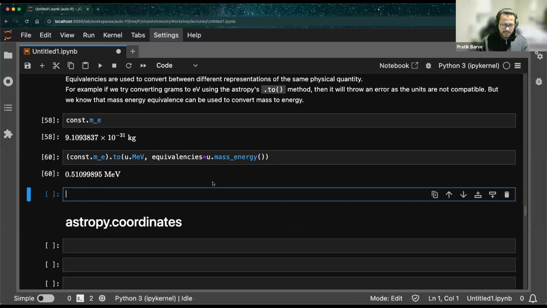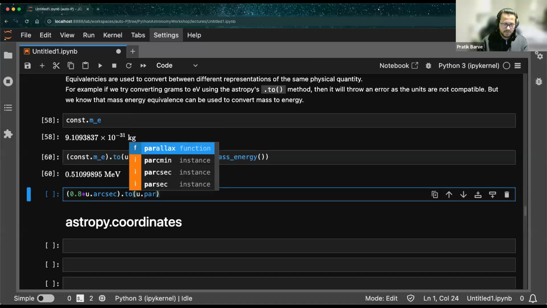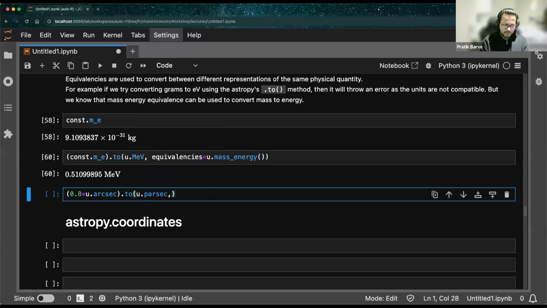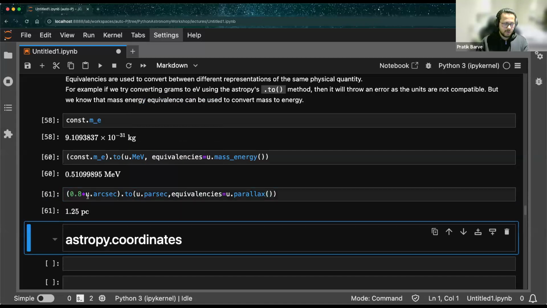Now similarly, like mass energy, we have other equivalencies like parallax. Suppose we have distance in arc seconds and we want to convert it into parsec. It will say it is not compatible units, but we know for a fact that it is. So suppose you have arc seconds to parsec, and in equivalencies we'll use u.parallax. It will be converted into parsec.